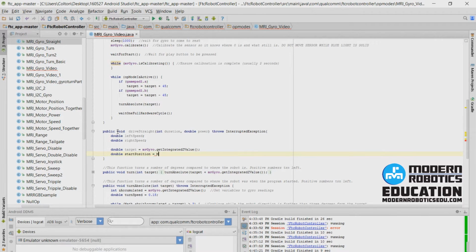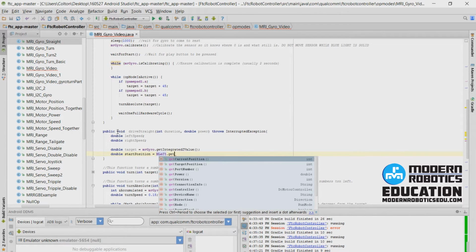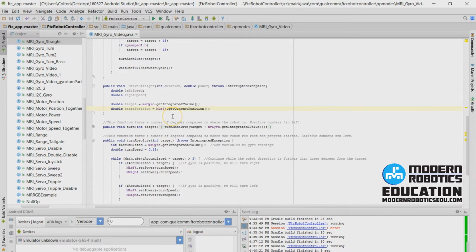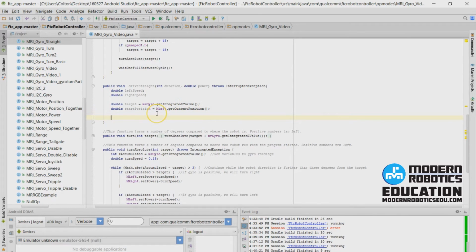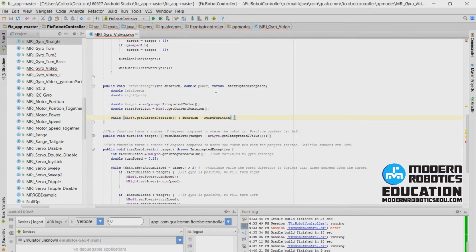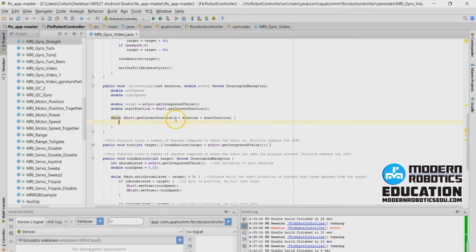We also need to know where our encoders start. We're going to base this just off our left encoders. We could also do it as an average of the two, but we're just going to do the left in this program. So we need to know where it starts. That way we'll go until the encoder position is past the start position plus the duration. And in fact, that's what we're going to do right now. So we're going to say while the current position is less than duration plus the start position, we're going to continue to drive straight and adjust our powers.